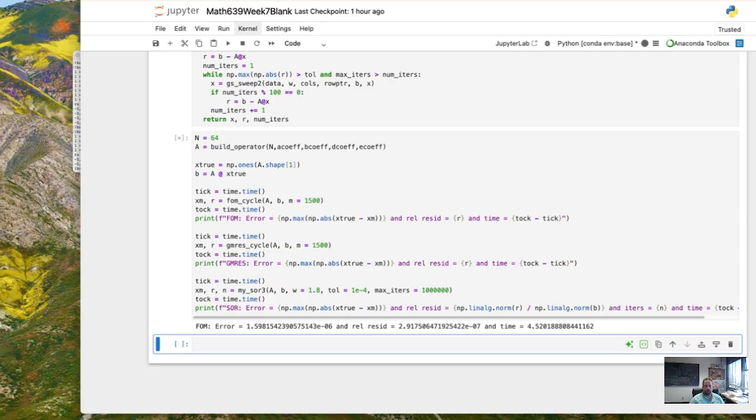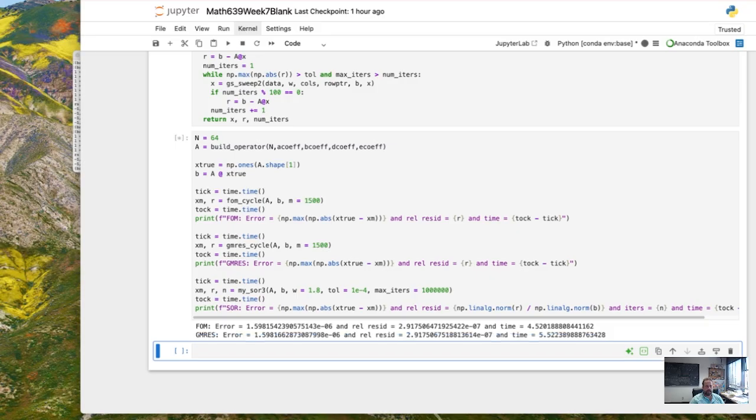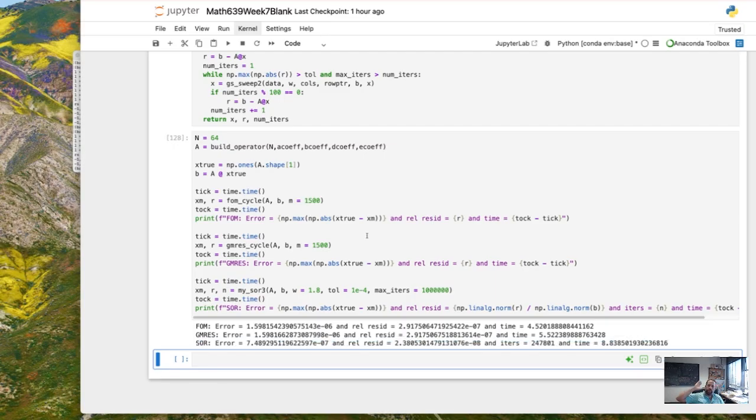What I want to show you next is another function that I'm going to call FOM cycle 2. What we're going to do with FOM cycle 2 is that every 100, let's say, iterations, we're going to solve the system and see if it's within the tolerance that we want. If it is, then we're going to return. If not, we're going to keep going.